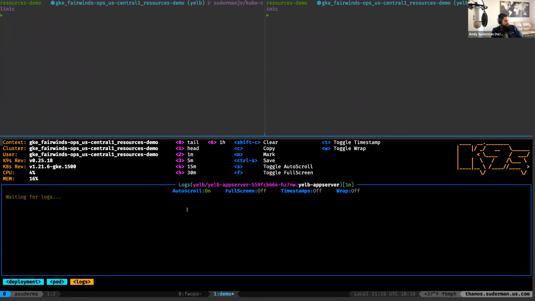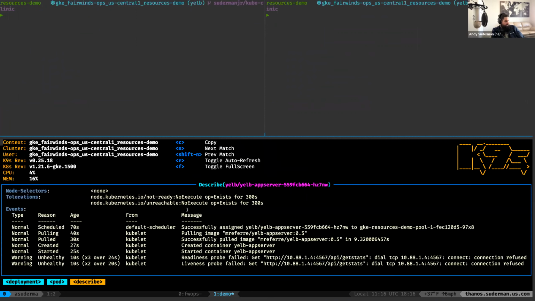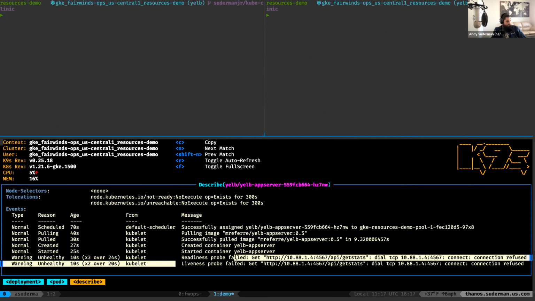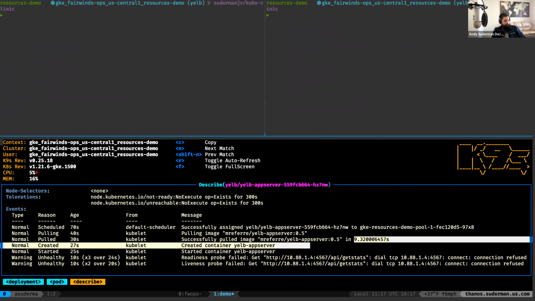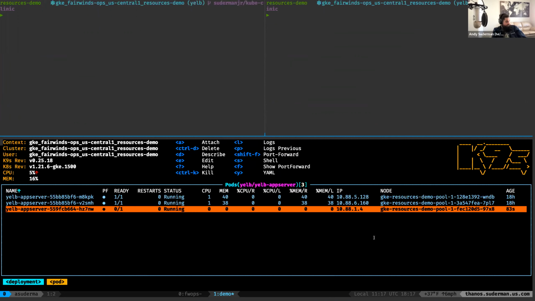All right, let's check the logs again. Looks like we don't have any. Let's describe this real quick and we'll go down to the events. And oh, there we see a problem. We have liveness and readiness probes failing all over the place. So that's happened 5 or 6 times.